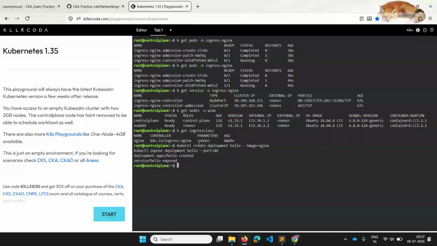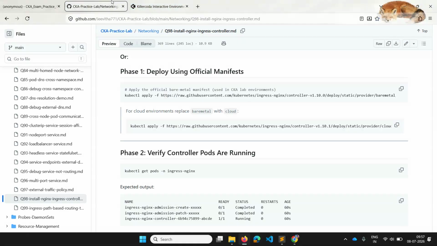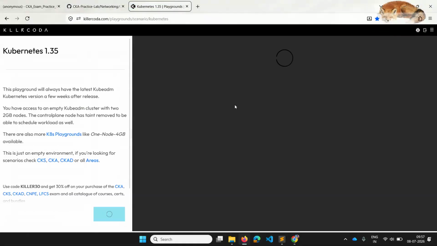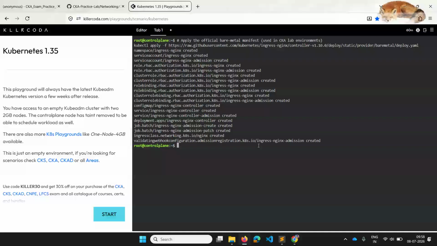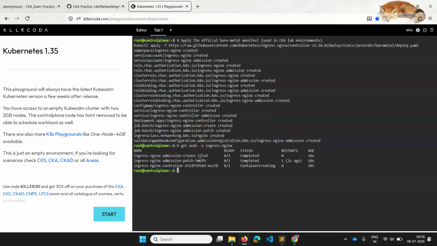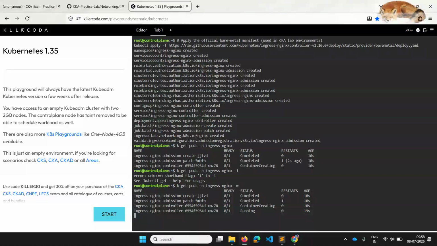Now, let me just refresh this. I think this is the latest implementation. Okay, just a minute. So I'll install this, and after installing I can do get pods -n ingress-nginx. So this is still in ContainerCreating status. Now it is in Running status.